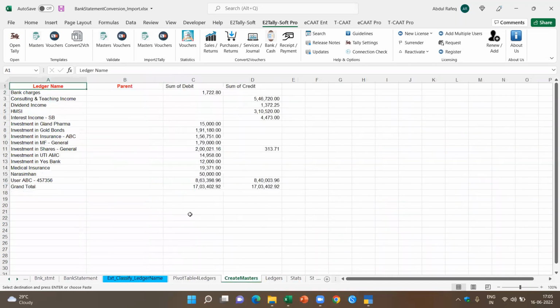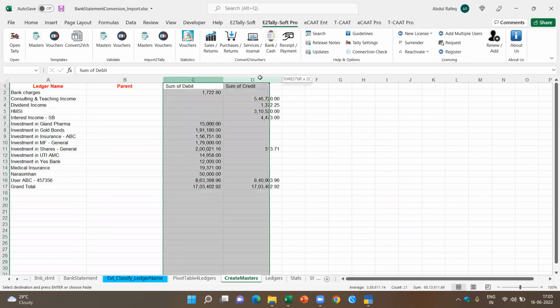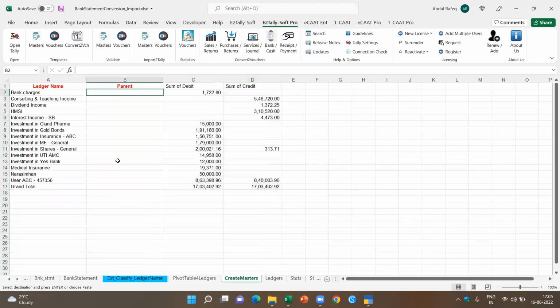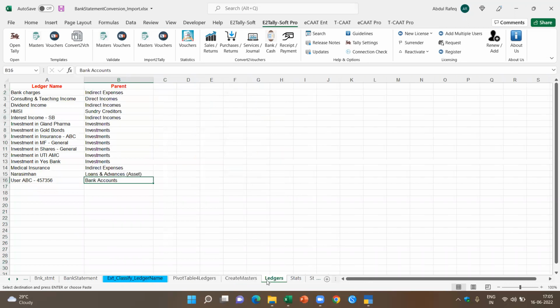And based on that, I can create the ledgers like this. I have the ledger name and parent. Just to identify whether it is a debit or credit balance, I've added this. For the purpose of importing, I'll delete this and just add the ledger name, and then I can import. So this is how the masters can be created.